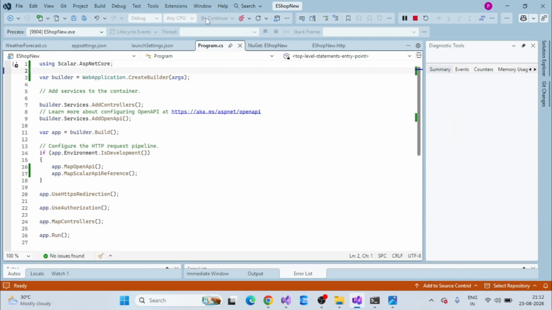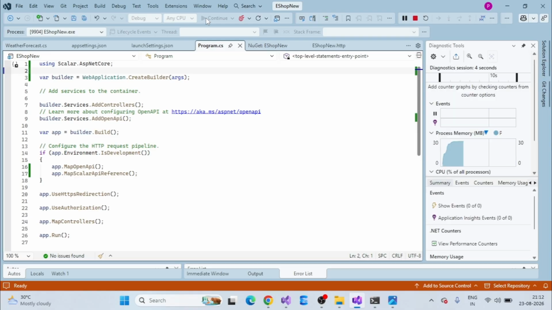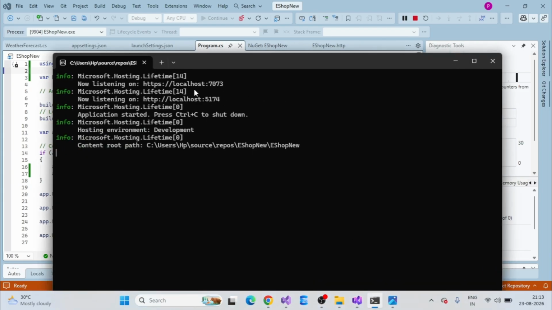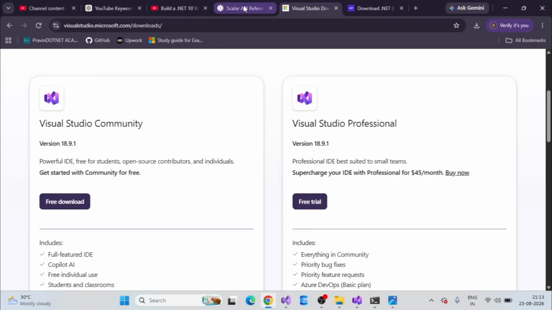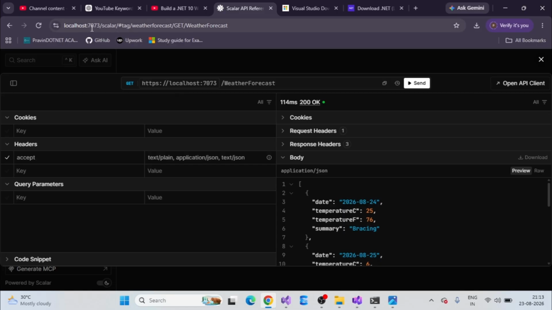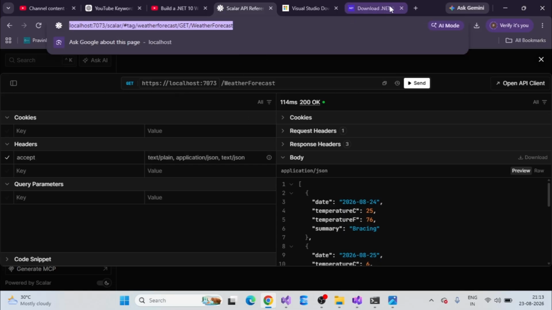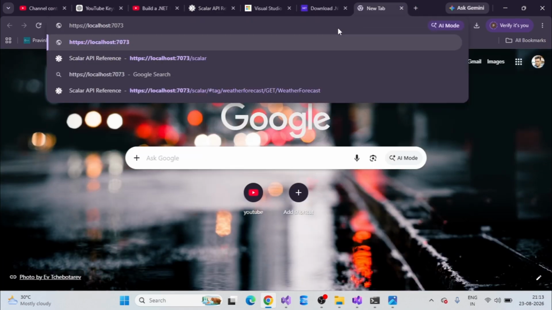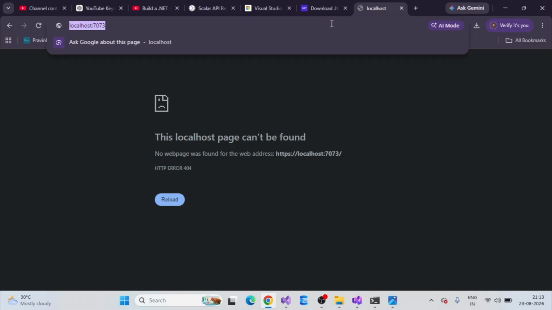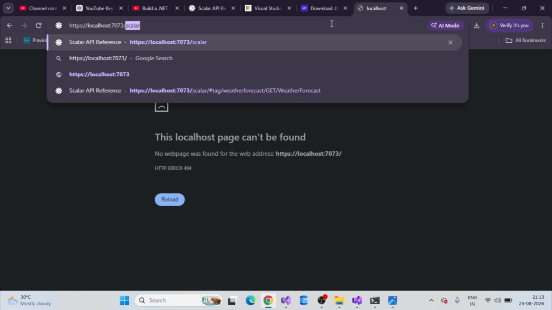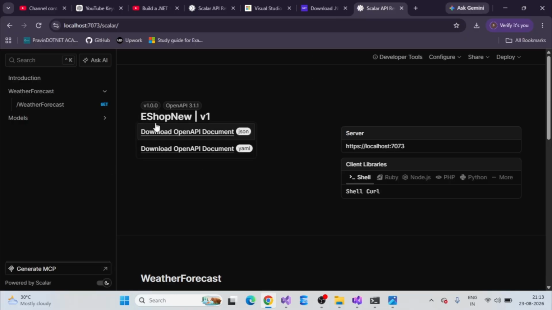Wait for some time, the code will run. Which port is our .NET application running on? If you don't know, just go and click here and copy it. If your application is not running on any port, go and click here, and you can see localhost 7073. I have run this. Just right click and click Scalar. You can see your EasyShop new version 1 running.